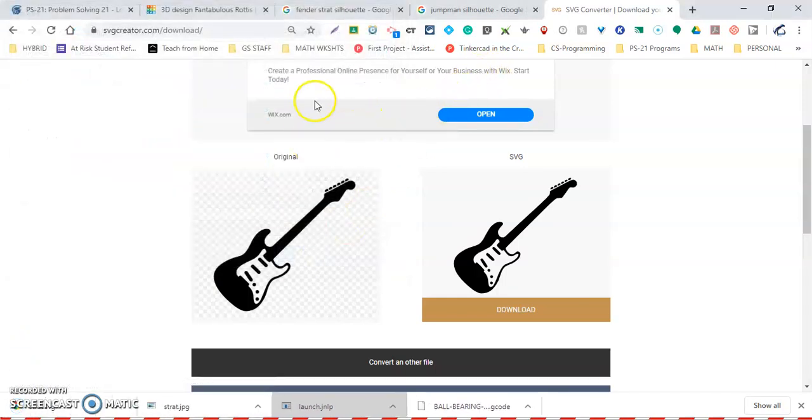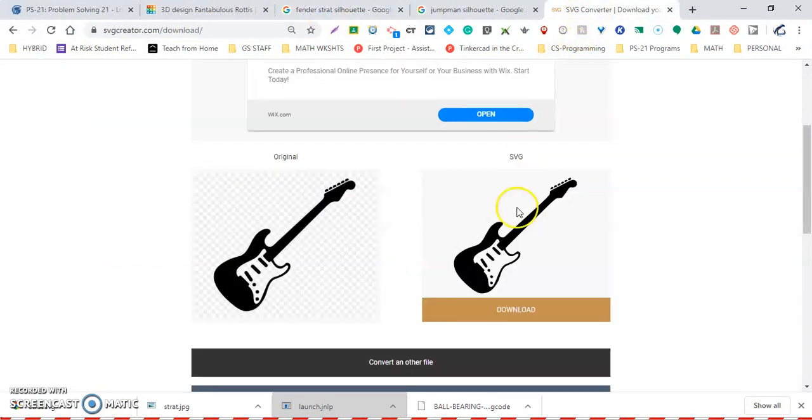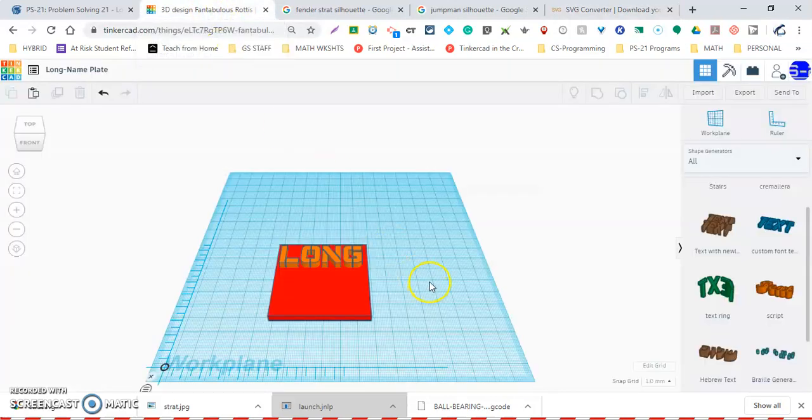Now what I did is I took an image from the internet, saved it as a JPEG, went to an SVG converter and converted it. And then I saved that. Now let's go back to TinkerCAD, and now I'm ready to import my Stratocaster.